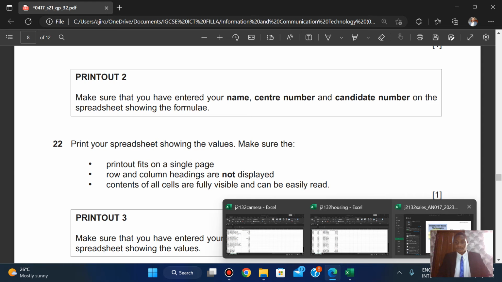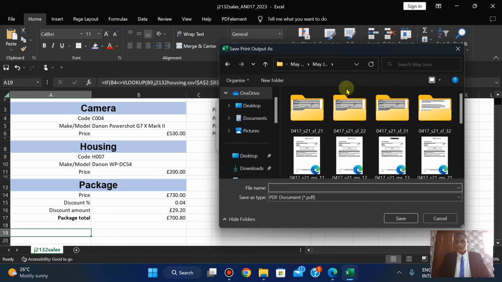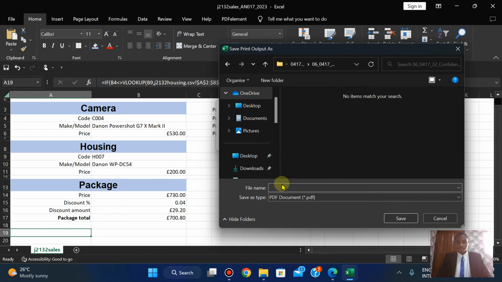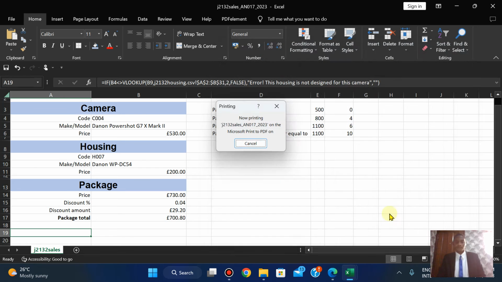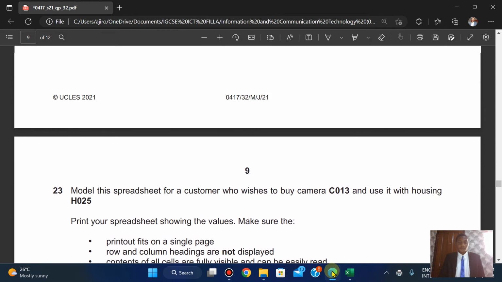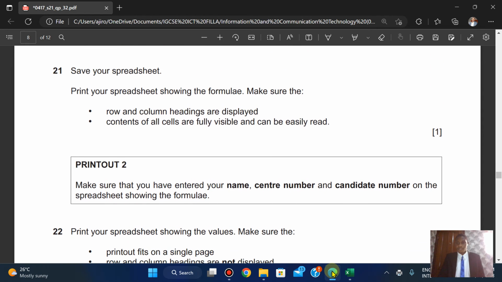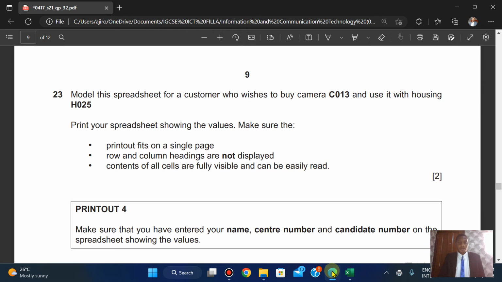Copy. Okay, I'm saving it here. Okay, so let's print the formulas. We can make this the last, so let's go ahead. Model this spreadsheet for a customer who wishes to buy camera C03 and use it with housing H025. So let's model this.